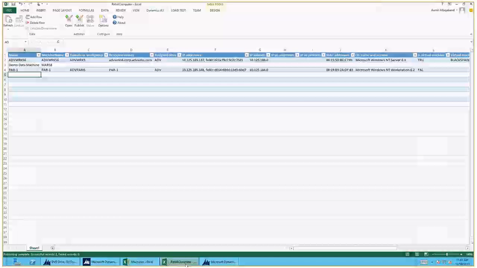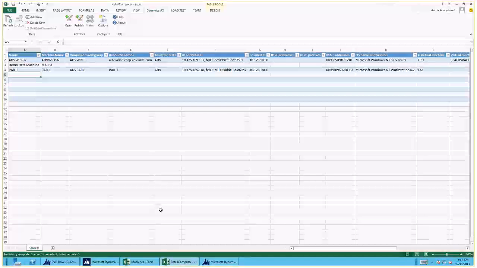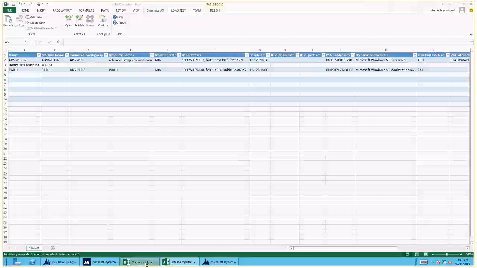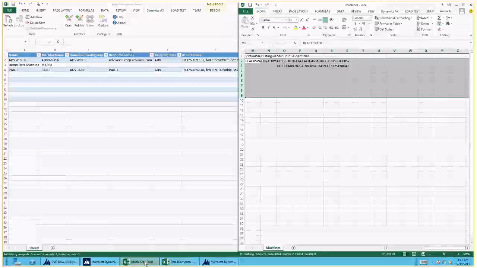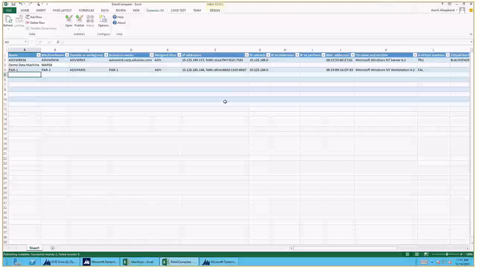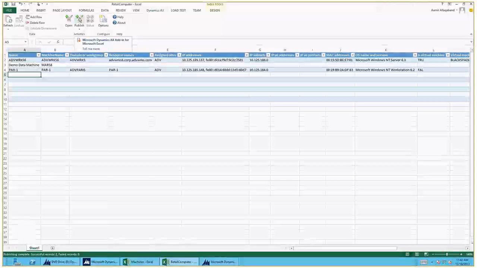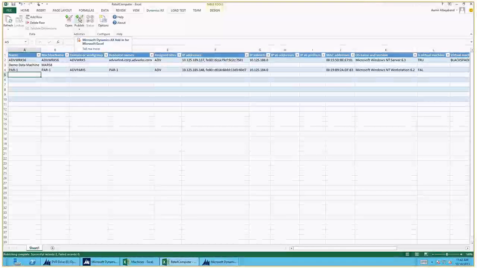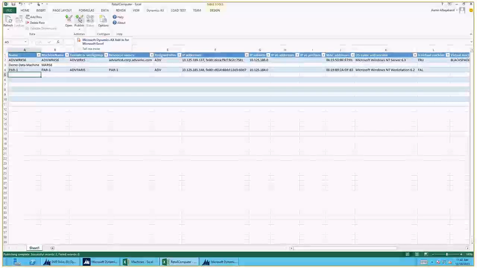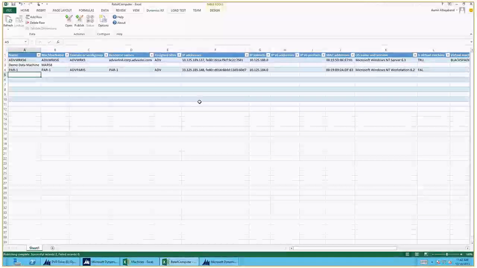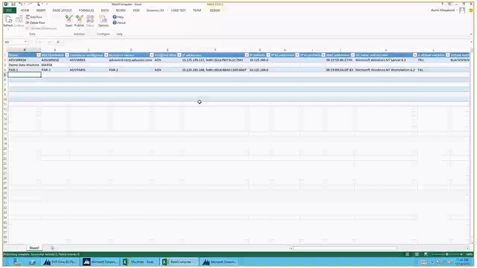As of the CTP4 build, copy pasting records from the CSV file may give you certain errors, and you may not be able to do that. But if you manually type in records here and publish, that should work. Hopefully we'll have this issue resolved by the time we actually release the product and make it generally available. In any case, this should give you a good idea of how you can bulk export and import computers into Microsoft Dynamics AX.